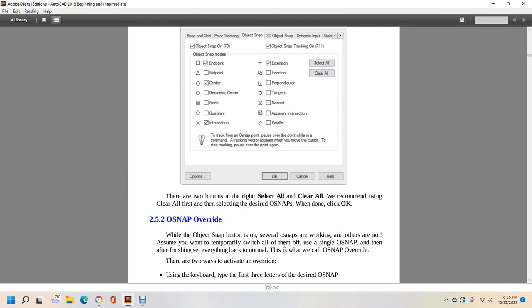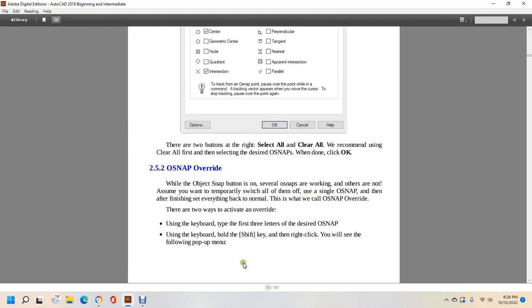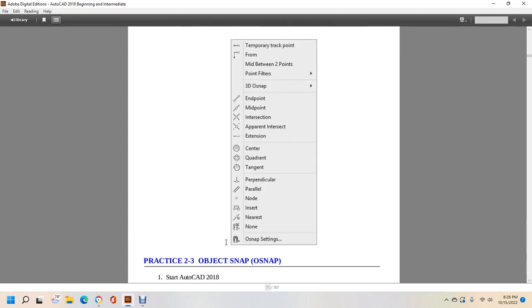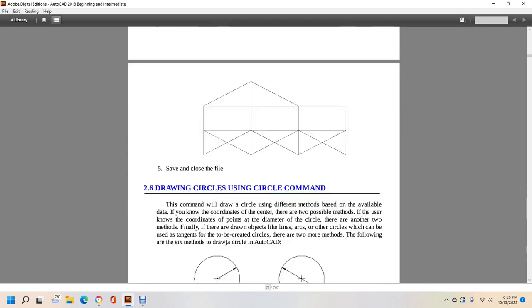With the temporary switch, all of them are turned off with the use of a single OSNAP. Then after setting everything back to normal, this is what we call OSNAP override. There are two ways to activate an override. You type on the keyboard the first three letters of the desired OSNAP. Or you hold the Shift key on the keyboard and then right click. You'll see the following pop-up menu, and ensure once again the OSNAP menu.